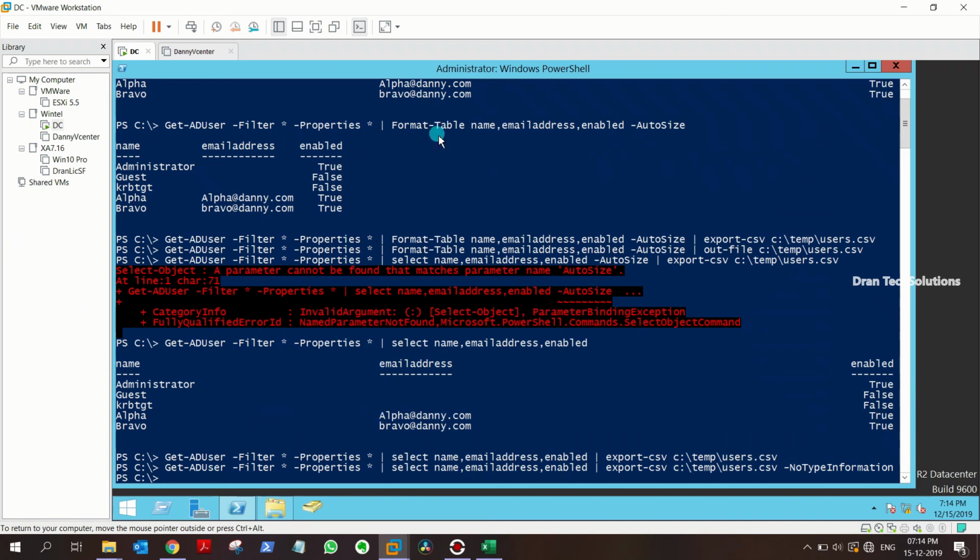If you use Format-Table with Export-CSV, you will get a good look in the console but not in the CSV. But if you use Select, you will see a good look in the CSV but not in the console. So these are the two ways that you can go for. You can choose either of them.